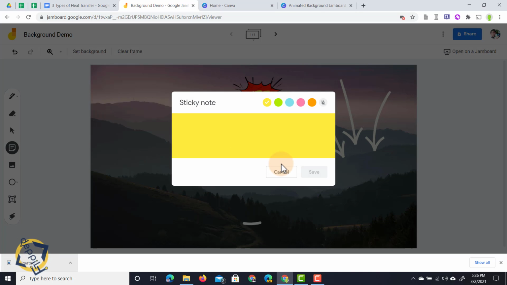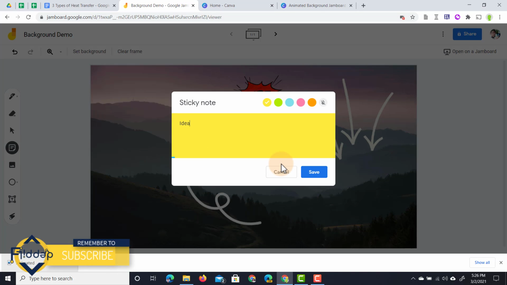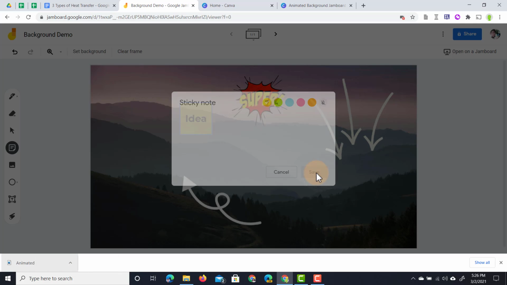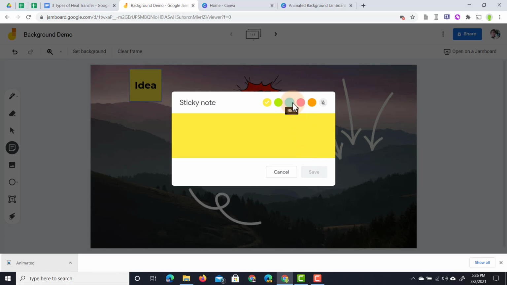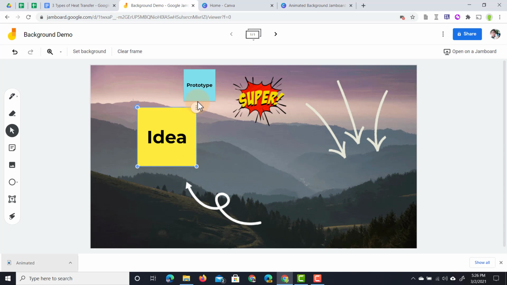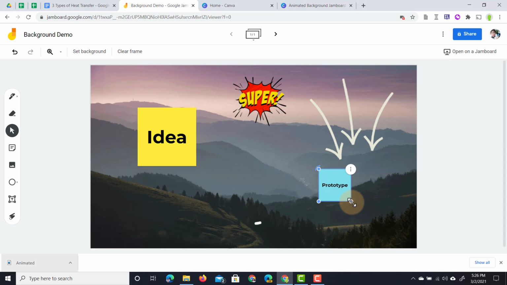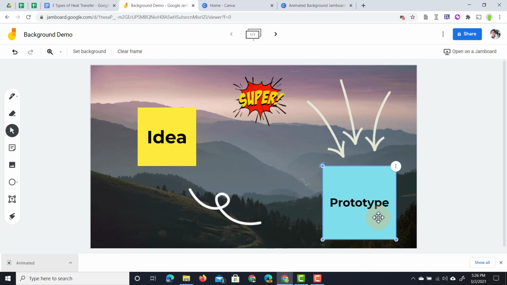That means that I can use these sticky notes. Let's go ahead and put some sticky notes onto our Jamboard. Here we have an idea. We're going to do this in blue and then prototype. Let's go ahead and save that as well. There we go. We can move them around, resize everything. And this now becomes part of an animated Jamboard and your students can collaborate on this.